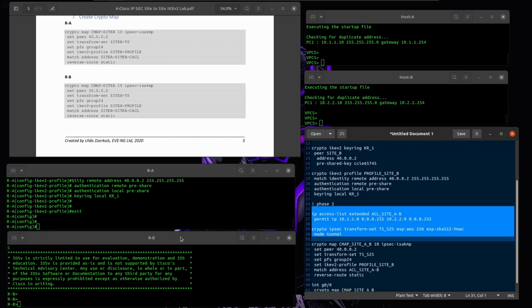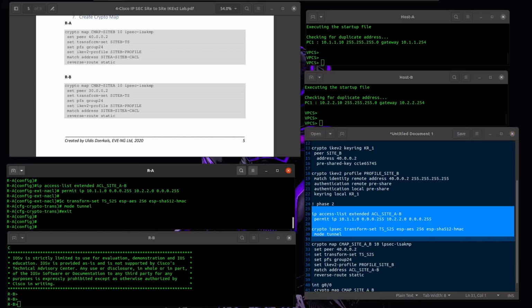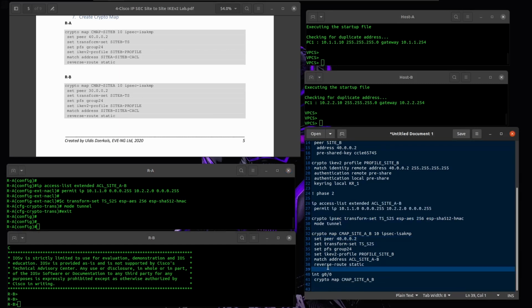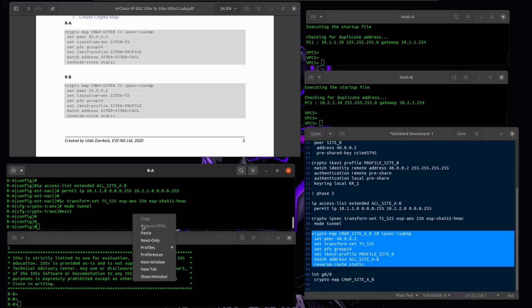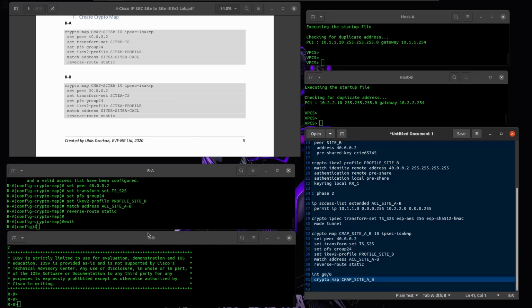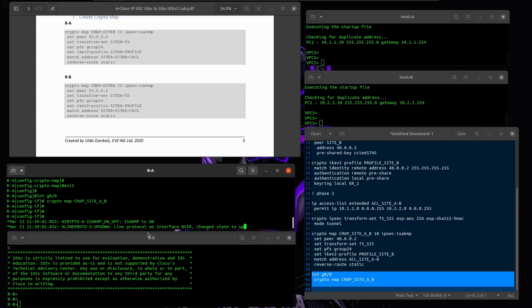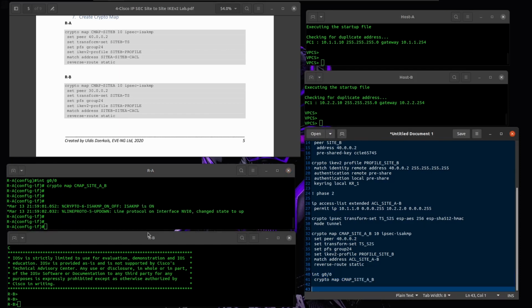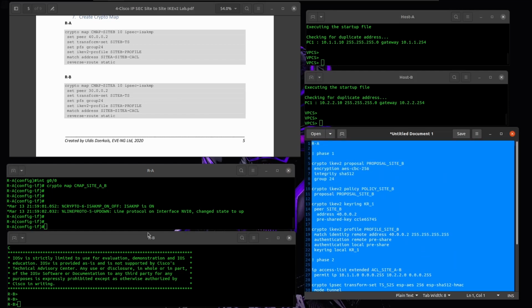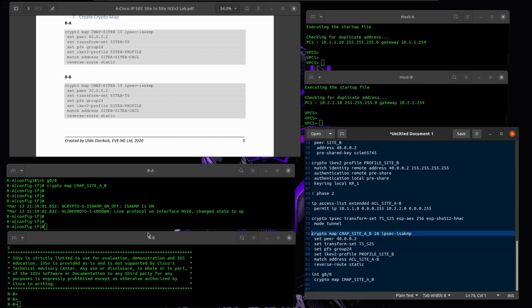Phase 2. Okay. Crypto map. Okay, and the IKEv2 tunnel is up, so everything is okay. So I just have to copy and replace for router B.